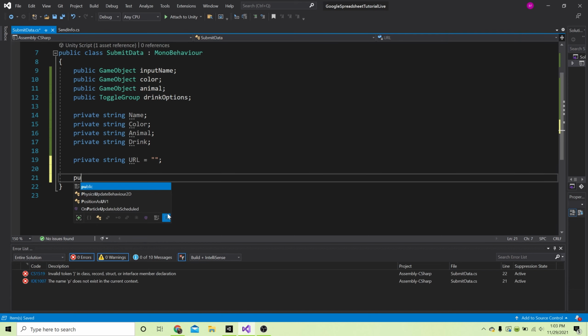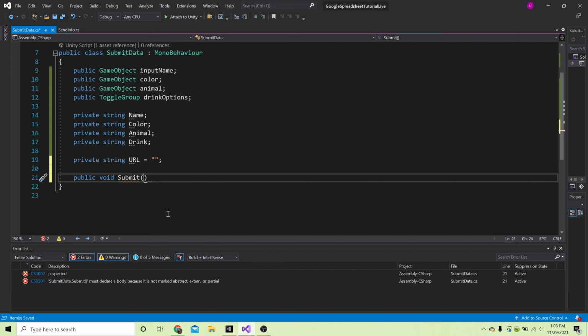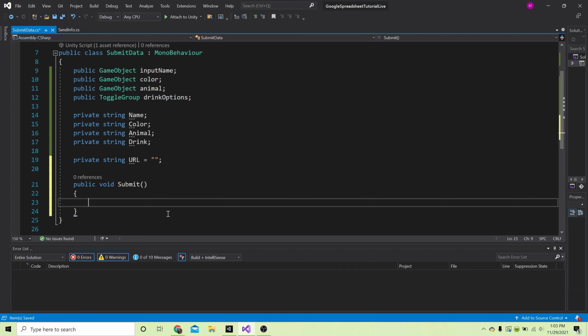So we're gonna call this public. That's not how we spell public. Public void. We're gonna call this send. No, actually submit is fine. Submit, and we need parentheses at the end, and hit enter, and then curly brackets.